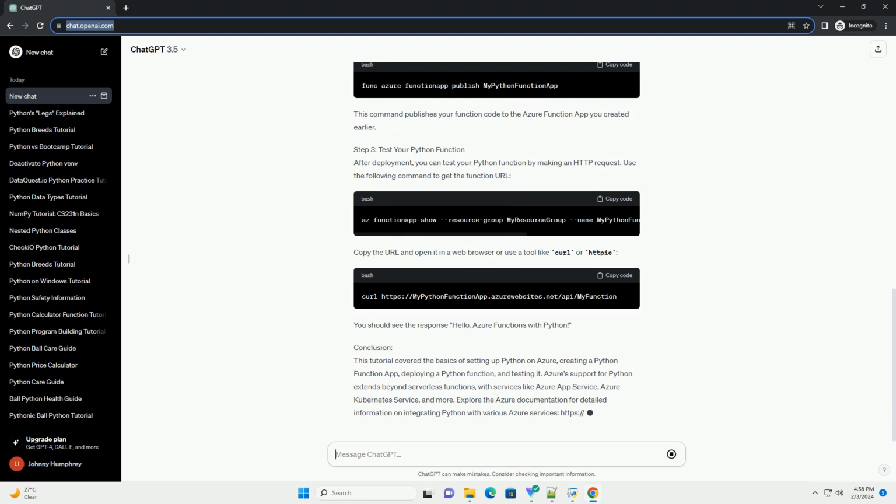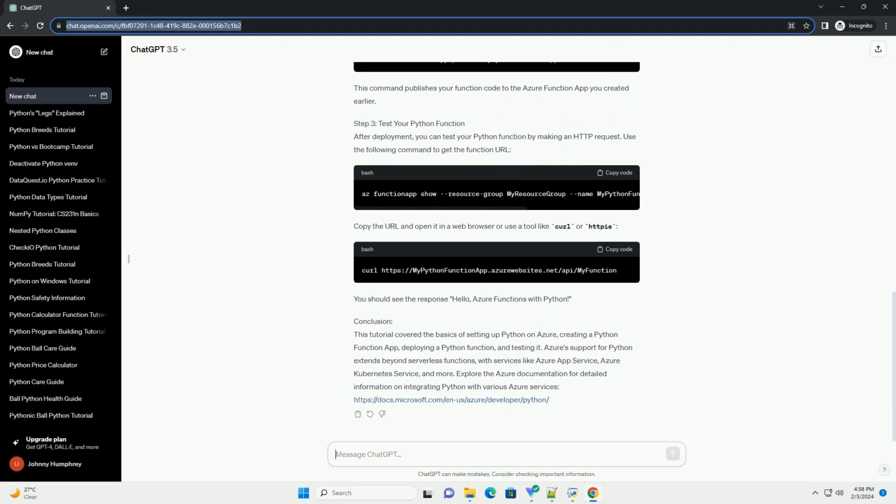Prerequisites. Step 1. Create an Azure Function app. Azure Functions is a serverless compute service that allows you to run event-triggered code without having to explicitly provision or manage infrastructure. Open your terminal and run the following Azure CLI command to create a function app. This command creates a resource group, then provisions a Python function app within that group.